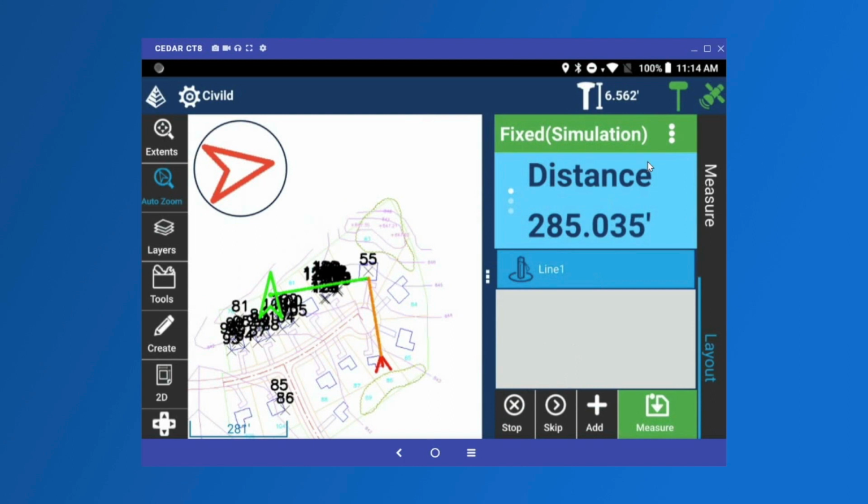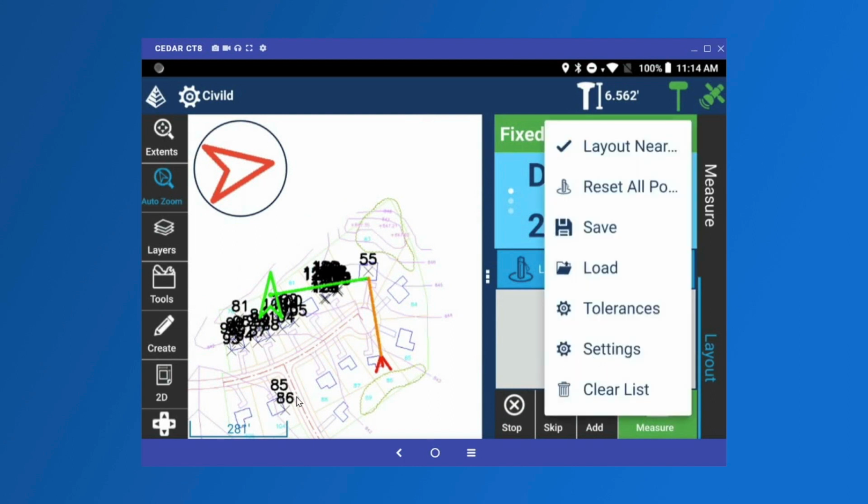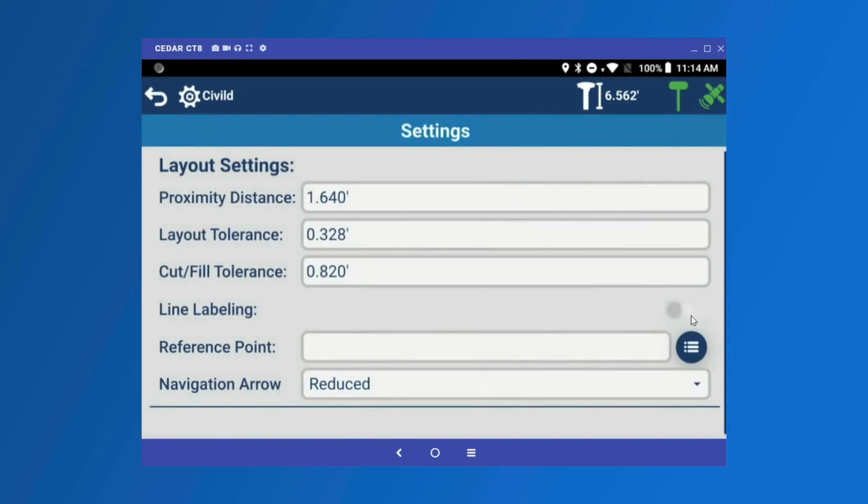The other new option I want to show you here under settings is the ability to do line labeling. So what line labeling does is it gives some of the stakeout directions directly onto the graphics of the CAD screen so that we can see a little bit more clearly what we're doing when we stake out a line.